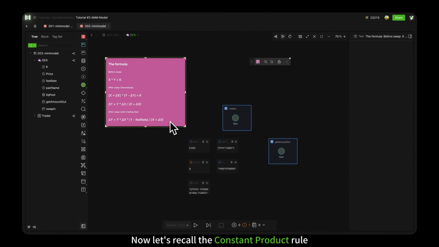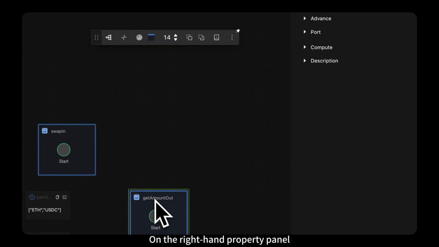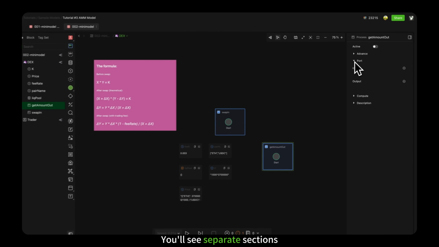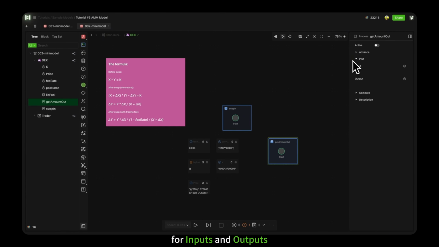Now let's recall the constant product rule, x times y equals k. From this rule, we'll get a formula to compute the amount of output tokens. It tells us which numbers we need and what to put in the compute component. This process takes 3 inputs and returns 1 output. On the right-hand property panel, open the Ports drop-down. You'll see separate sections for inputs and outputs.